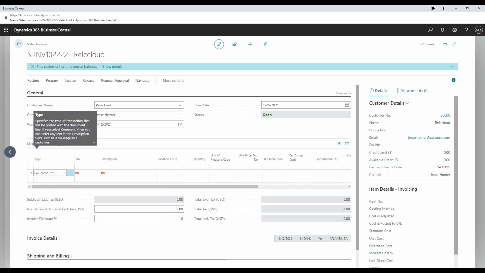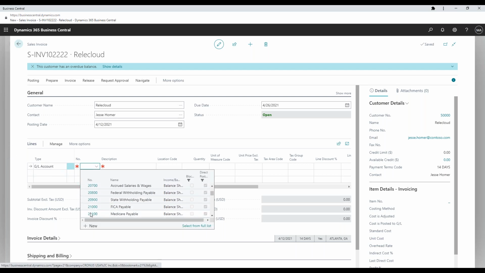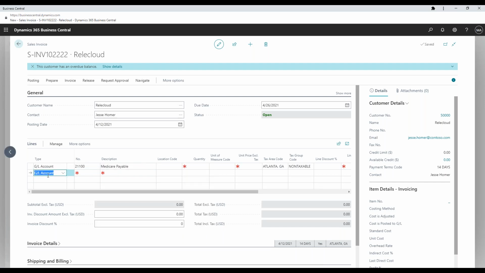You can add new lines. So if we have a new GL, let's say Medicare payable, sure. And then when you have a new item, GL account will automatically show up. So this will save a lot of time for individuals that are creating new documents in Business Central.